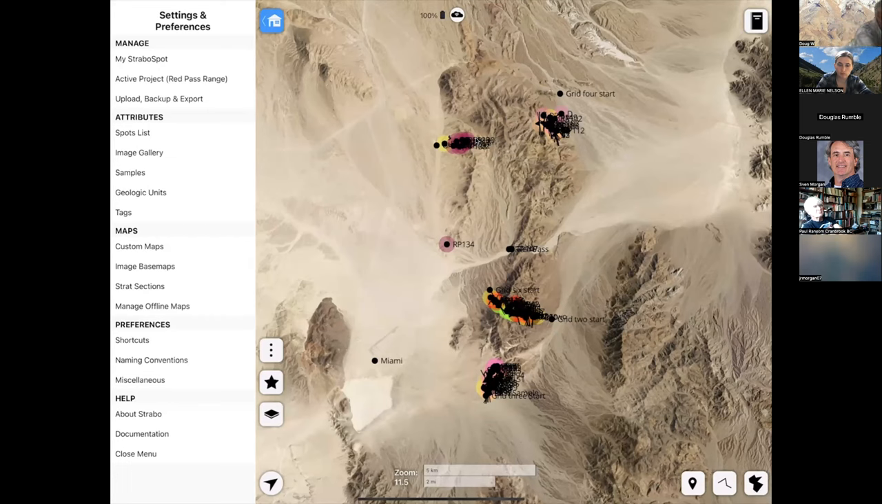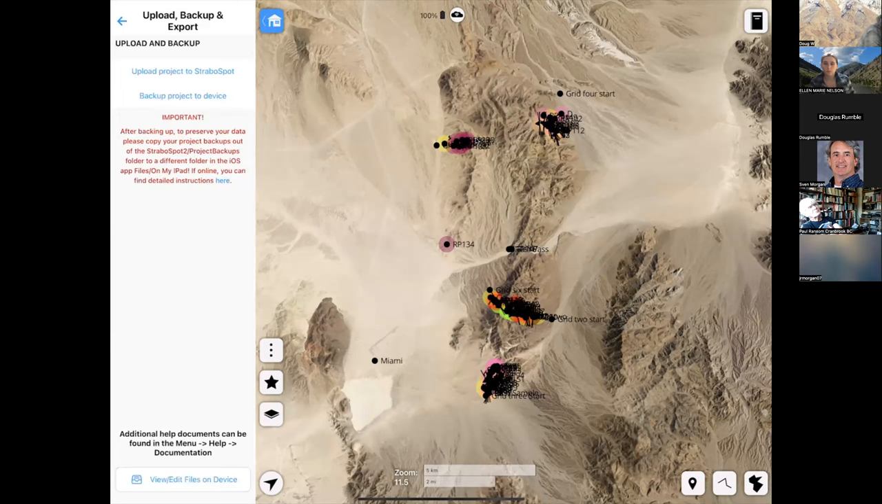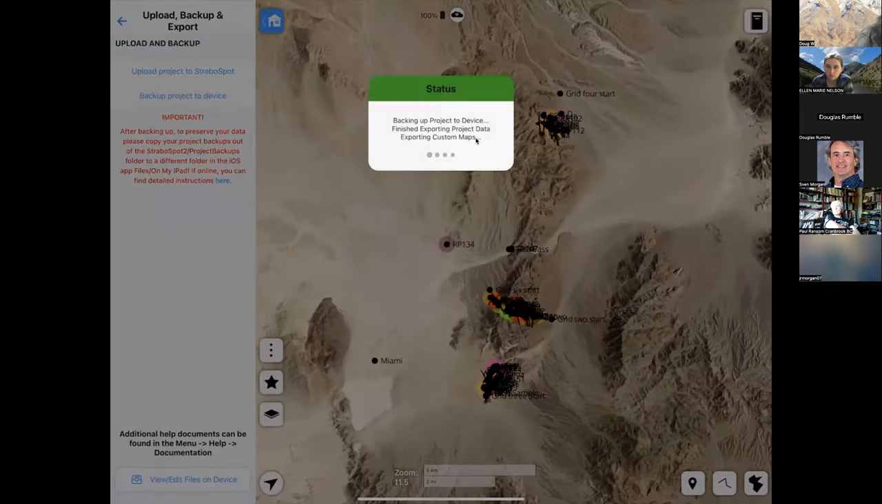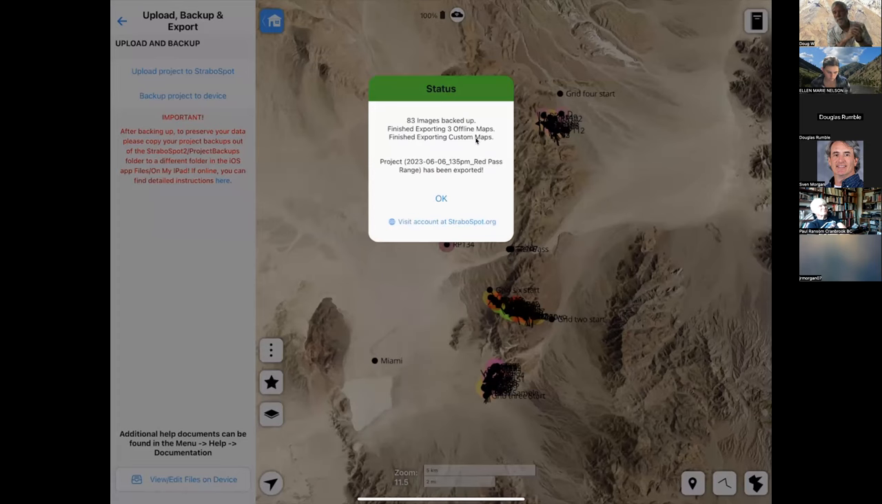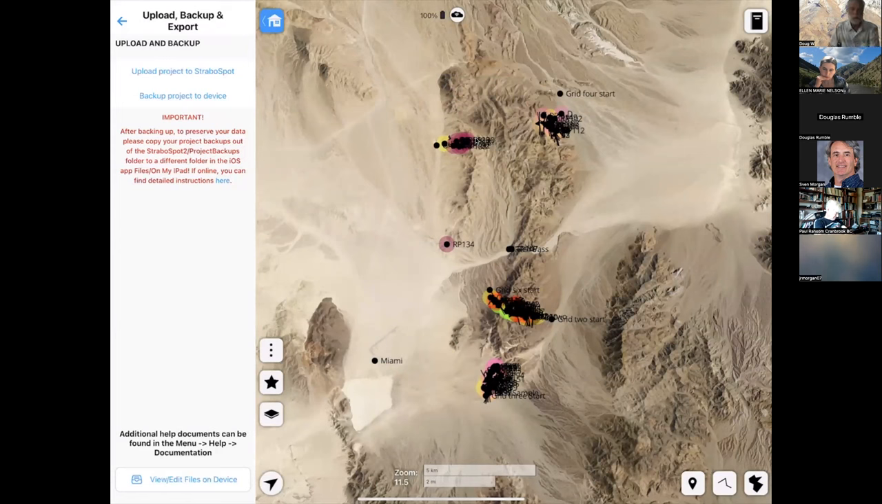One thing you can do upon the backup is, let me go ahead and go to backup here. I can back up this project to the device again. And now I can export it. If I do this export, I actually create another file or another backup in the iOS system that I could then airdrop to a phone, or I could put a card in and copy it off that card. So basically at that point, I'm Xeroxing my map and field book. I'm saving it off to another electronic device. And of course, if I have any connectivity, then I can upload the project to the StraboSpot server, and then it's fully uploaded. It's on the web, it's in the cloud, and it's maintained and backed up there.